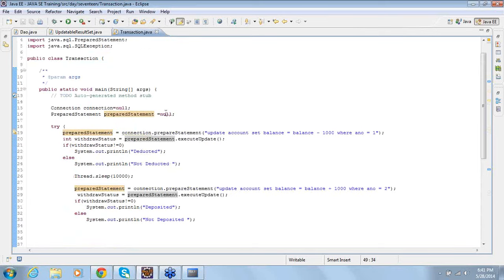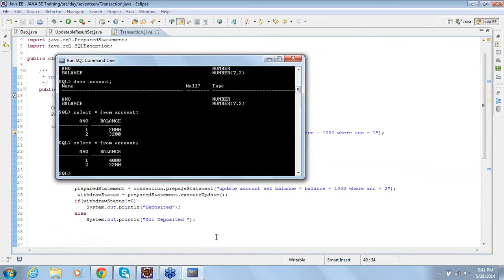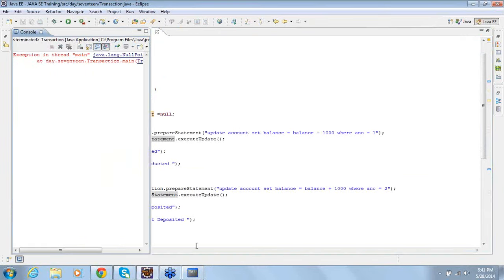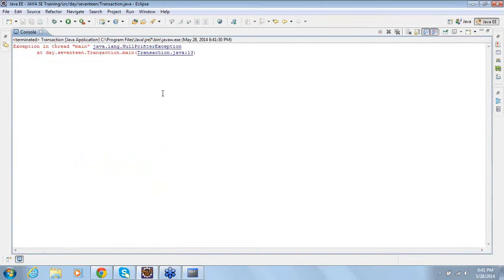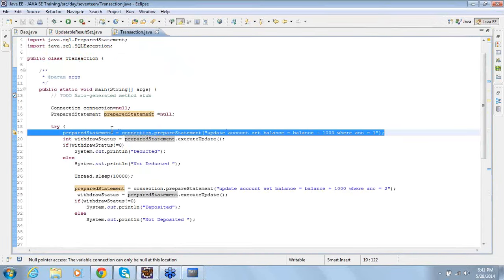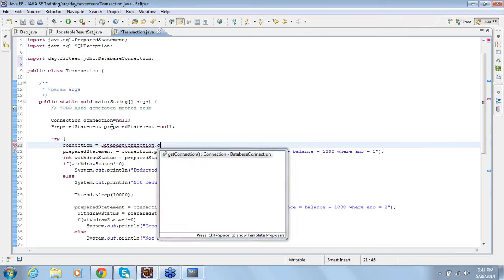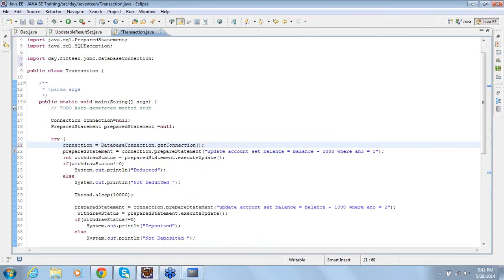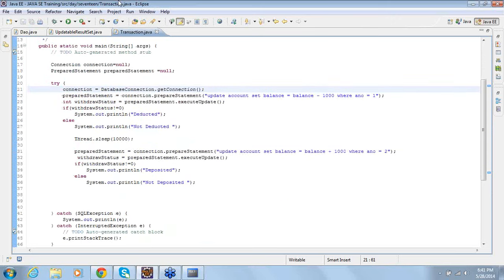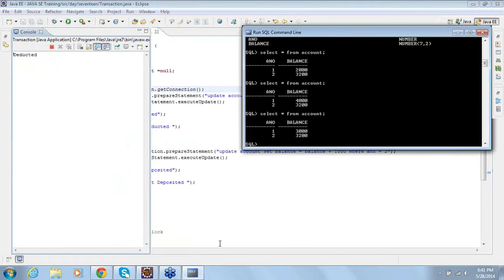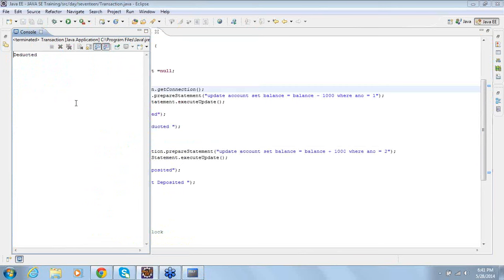Now I try to run this program, and I also want you to observe this. Oh, what happened? Null pointer exception. Let's see, line number 9. Yes, we need a connection, right? We didn't obtain the connection. DatabaseConnection dot getConnection. Now you see deducted. You go back and see the money got deducted. I terminated the application.